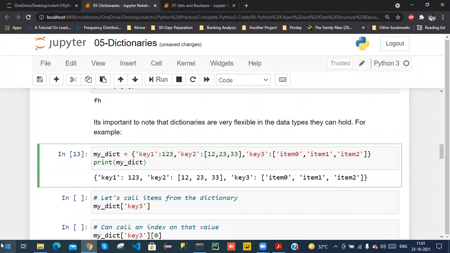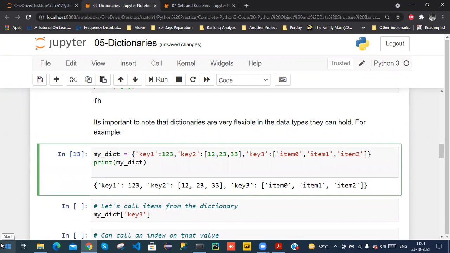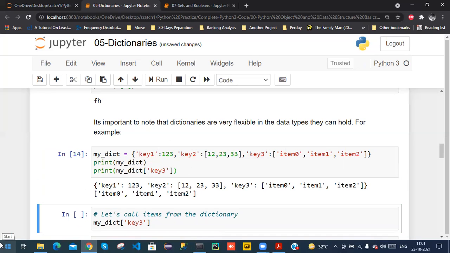If I want the third list, meaning item 0, item 1 and item 2, just print the dictionary with the key. Which is the key here? The key is key 3. I just put the key 3 here and I got the values, the items.